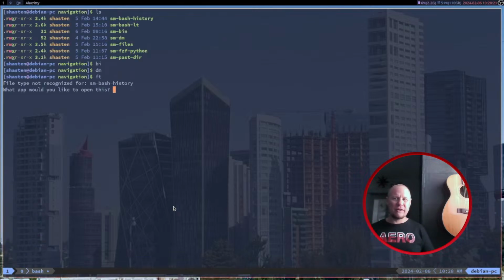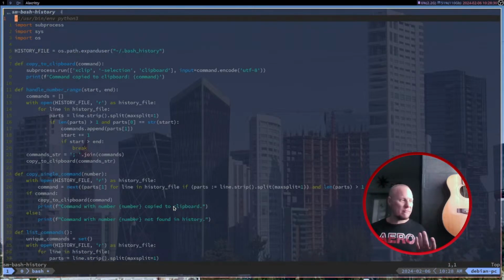So it doesn't recognize the suffix because it doesn't end with sh or py or anything like this. So it's going to ask me, what do I want to open this with? So I say NeoVim. There you are. Pretty freaking cool, if you ask me.